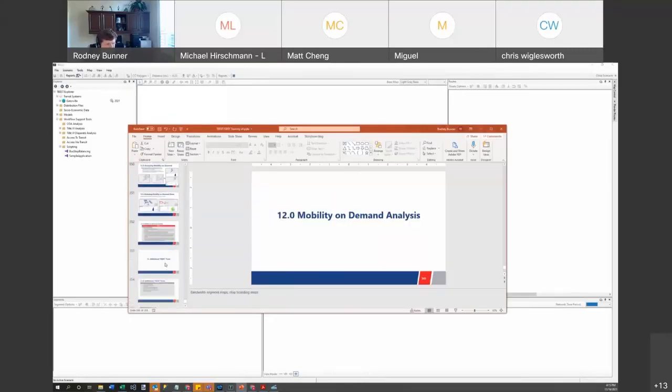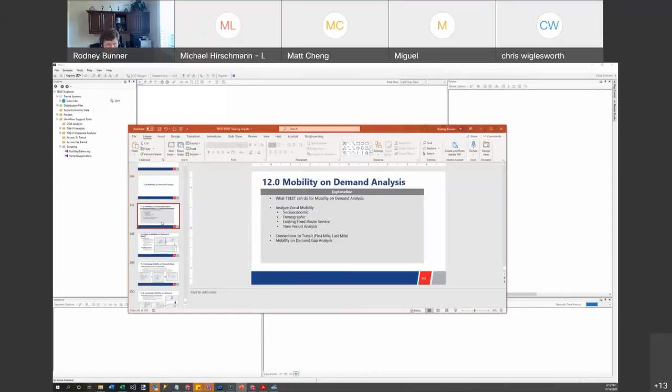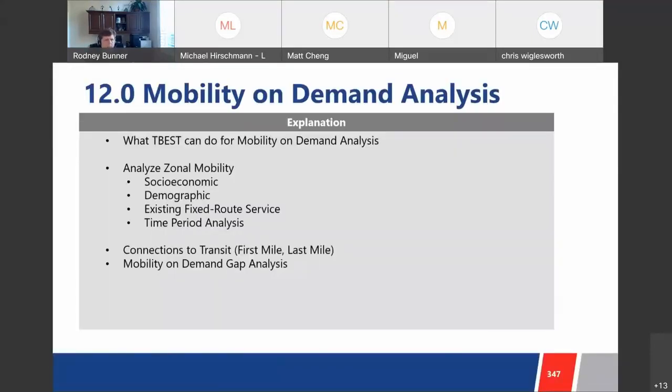Let's go to our last section. We do have additional tools, but that's going to go quickly. So, mobility on demand analysis.